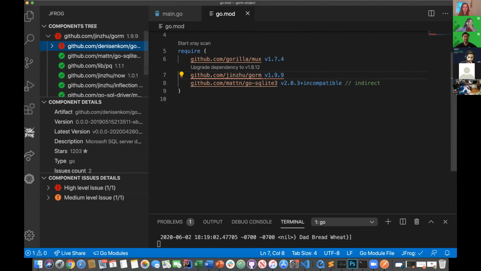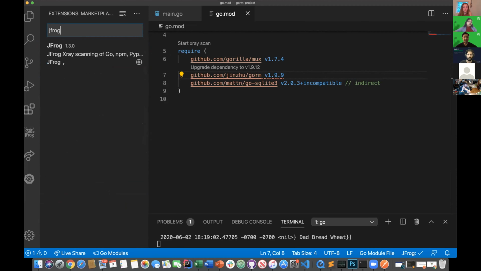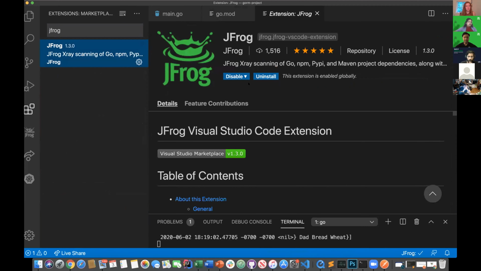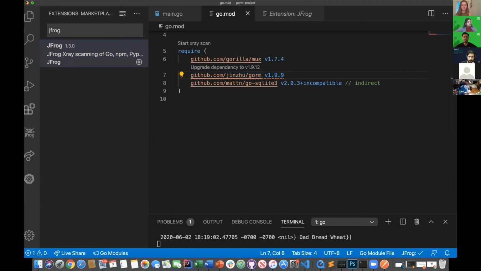And the way that I got this extension is basically, it's a JFrog extension. So I went to the marketplace, looked for JFrog, and you'll see that the description says X-ray scanning of Go, NPM, and Pi. So if you downloaded this extension, the Go scanning is actually free now. So you can get that extension, you can use your Go modules, and you'll get this capability of seeing the vulnerabilities. So now I'm going to go back to my presentation.